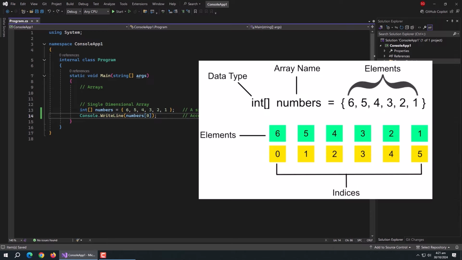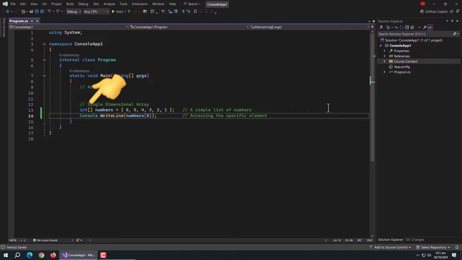In C#, single-dimensional arrays are a fundamental data structure that allows you to store multiple values of the same data type in a single variable. To create an array, we need to set its data type followed by brackets, then the array name, and then initialize it with curly braces and put the data inside it. Like here, I created an integer type array, named numbers, and initialized it with integer values.